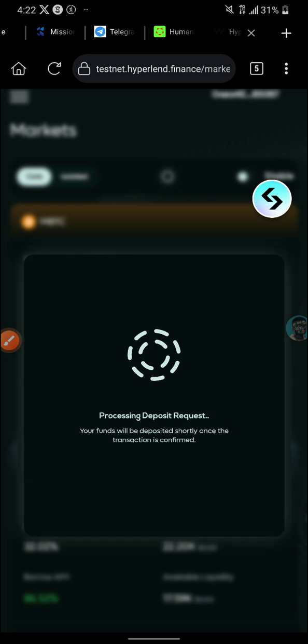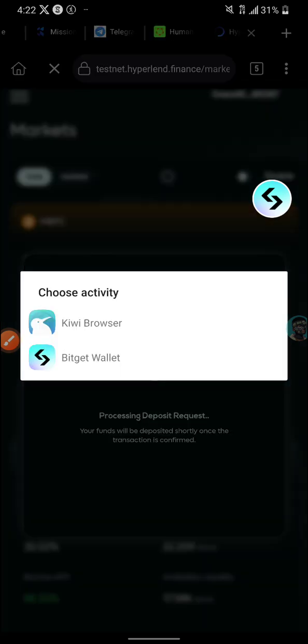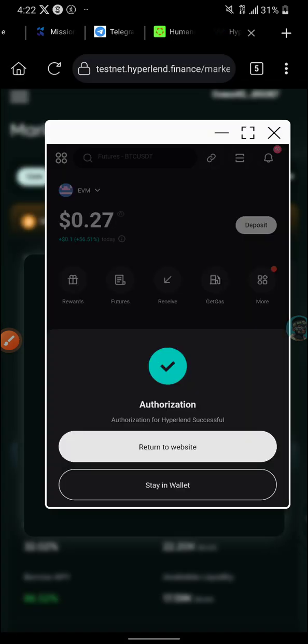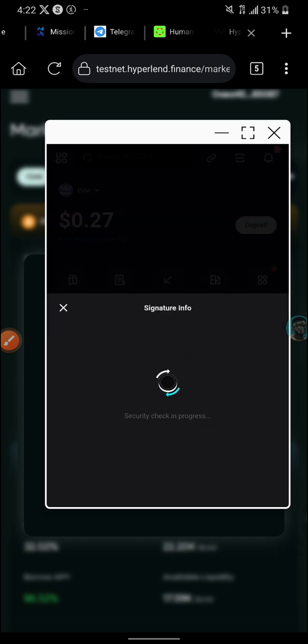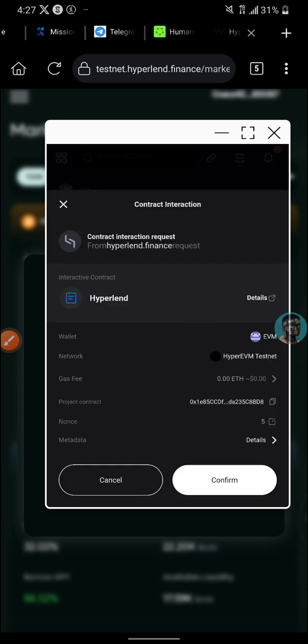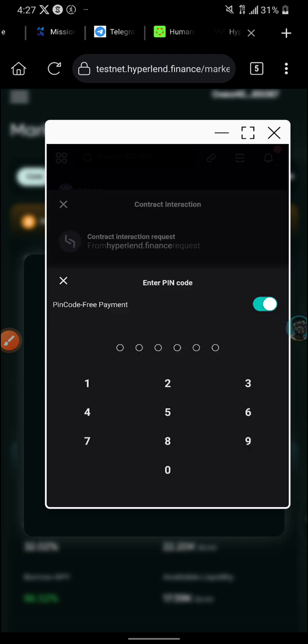Once you tap on supply, it's going to send a transaction back to the wallet that you created for this. In my case, I used my BitGet wallet, so it's going to send a transaction to my BitGet wallet. When it does, what I'm going to do is to accept or sign that transaction. Right now, I'm going to tap on BitGet wallet, and it's going to open. It's going to send me a transaction. So when it sends this transaction, I'm going to sign it, and I'm going to confirm this transaction.